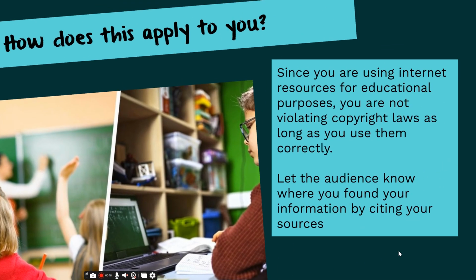Okay, so how does this apply to you? Well, since you're using the internet resources for educational purposes, you're not violating copyright laws as long as you use them correctly. Let the audience know where you found your information by citing your source, and also only use the material for educational purposes. Don't try to print off the final project, make copies of it, and try to sell it as a book. If you're using images found on the internet, those images are not yours to make money off of.